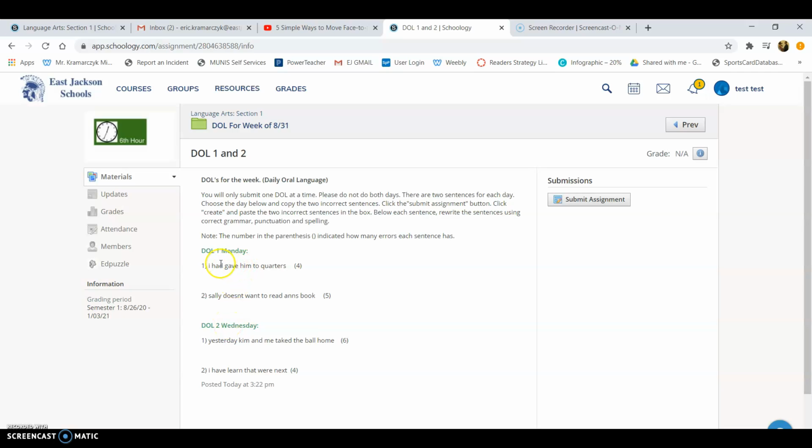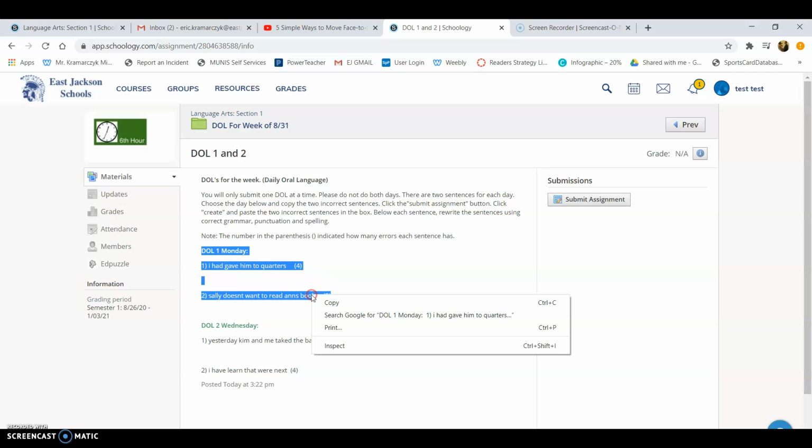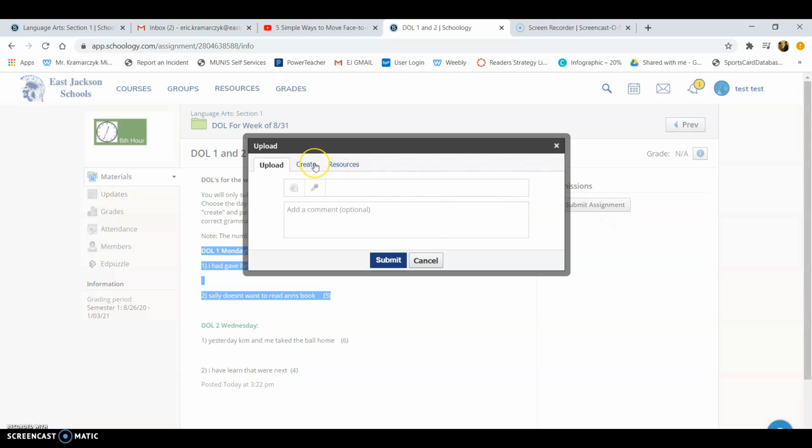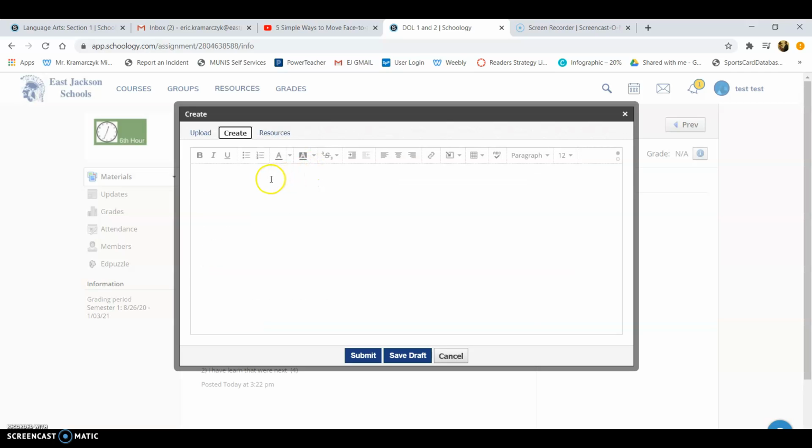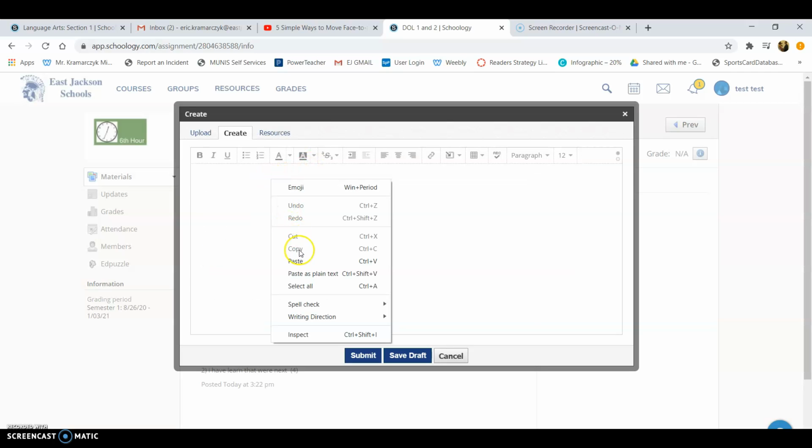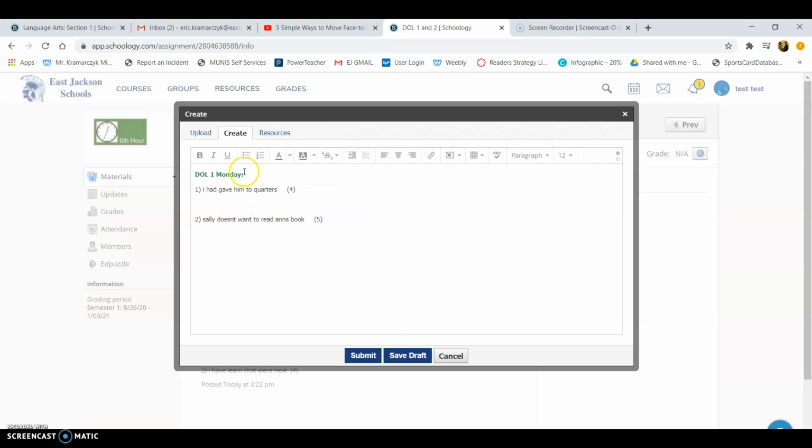So again, the directions say go ahead, copy. I would actually begin by copying DOL 1 Monday so that I know it's that one. I'm going to copy and then come over to here and click on Submit Assignment. I'm going to then click Create, which gives me this box. I'm going to right click, paste, and there it is. It's nicely titled. All you have to do from here is do the assignment, which is to rewrite the sentence underneath each problem using correct grammar, punctuation, and spelling.